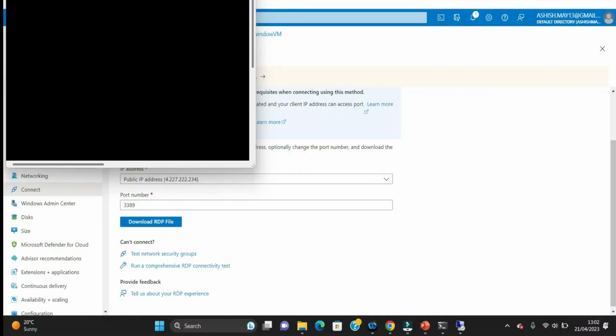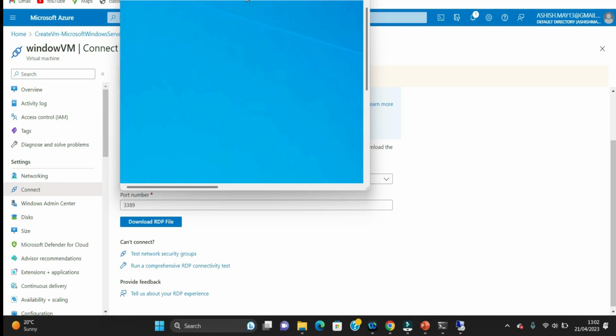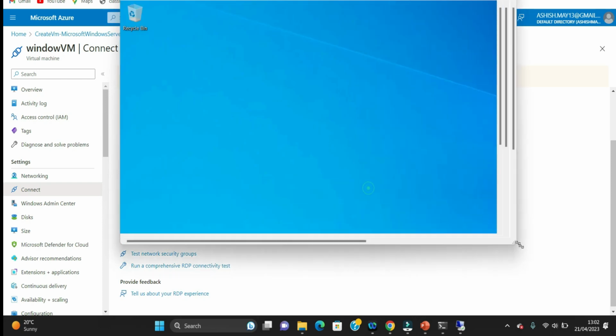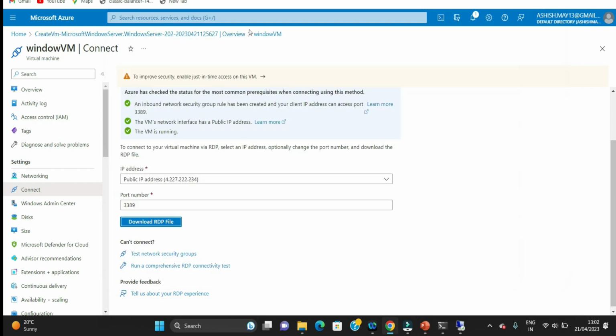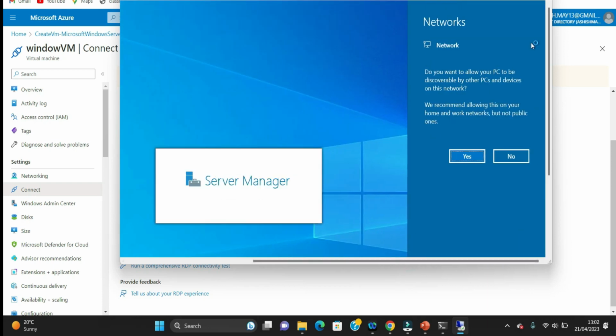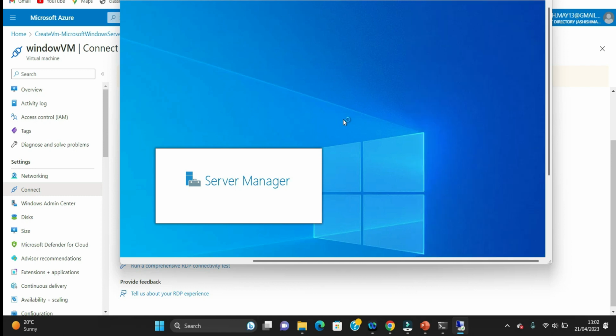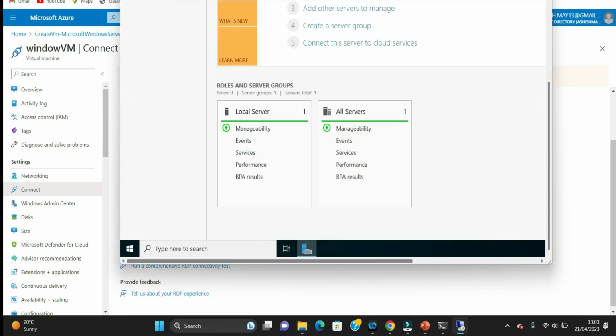It is going to configure for us. So this is the remote Windows machine, which is on the Azure cloud. This is our Azure portal. Let us just have a look. This is the Azure portal, and this is the Windows virtual machine. Okay, let us configure this virtual machine. It will take very little time.